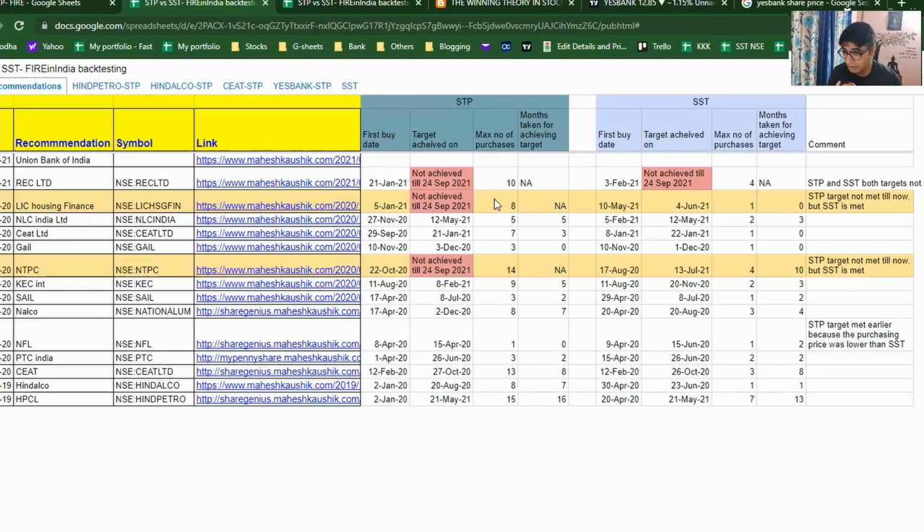In LIC Housing, STP wouldn't have given us the 25% target, and we would have purchased 8 times, but with SST, we would have just purchased once, and we would have received the target within less than a month. So this is the power of SST. Now let me summarize it for you.